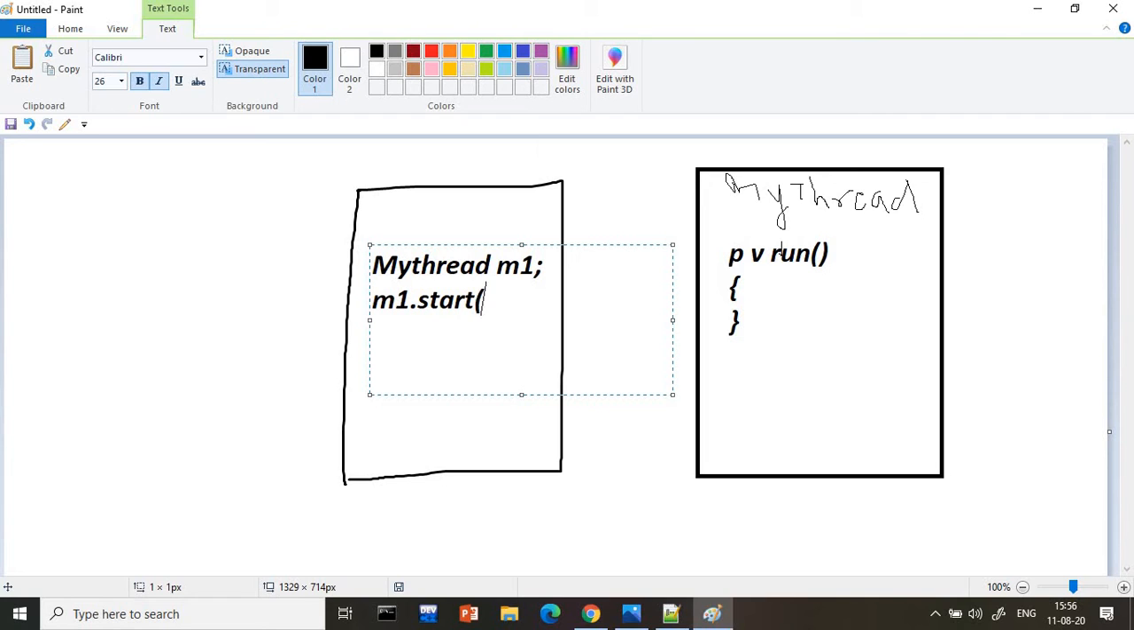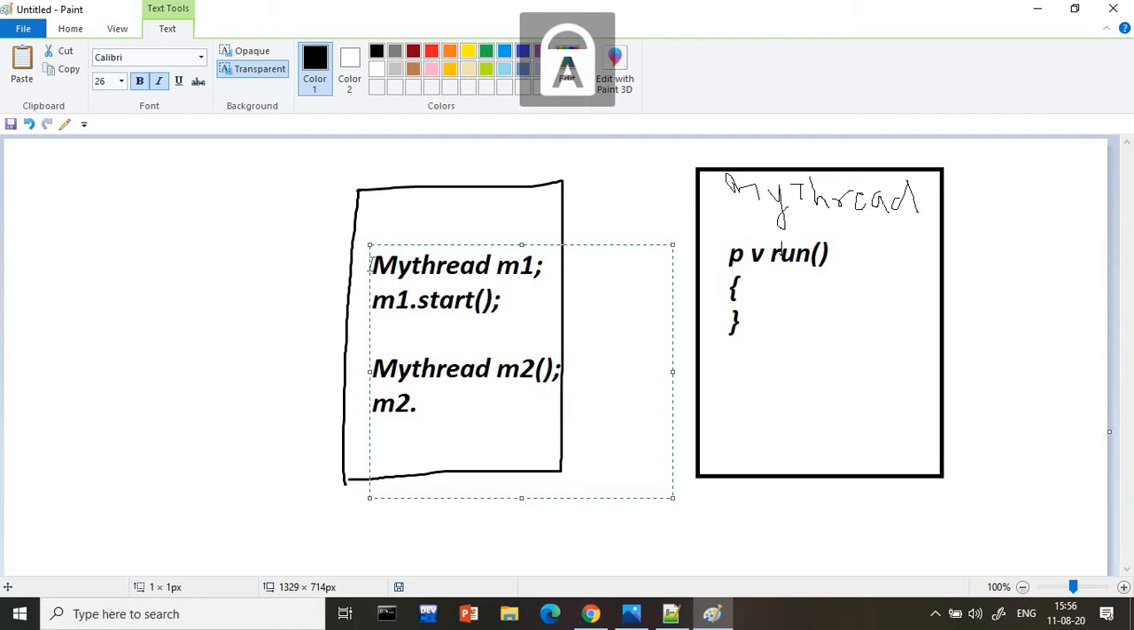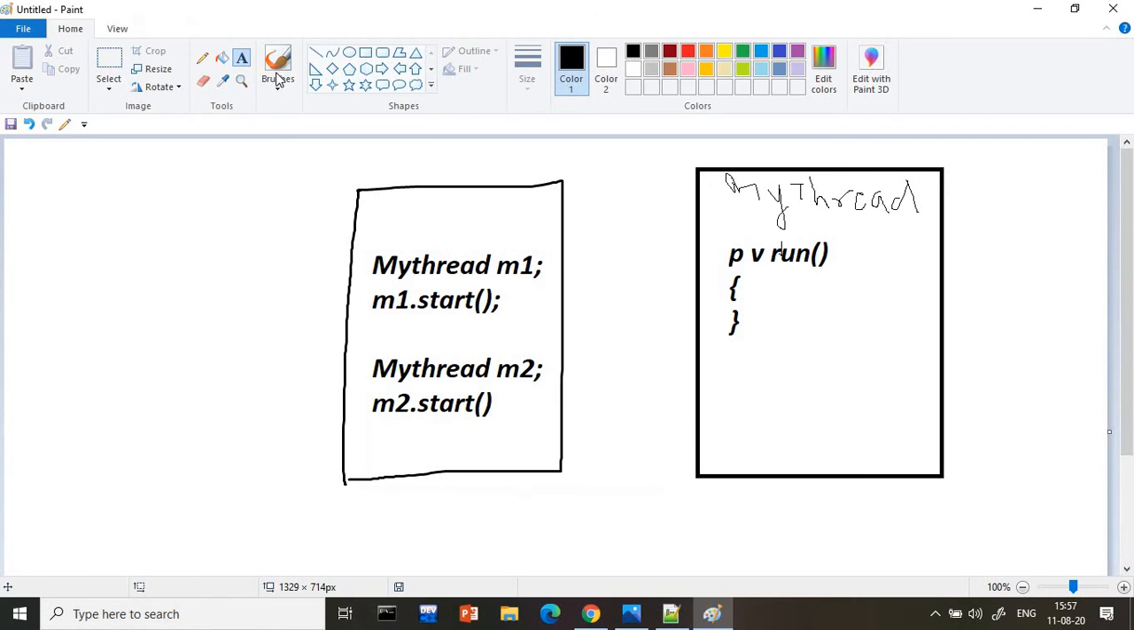I call it, and one thread is created successfully. No problem, I am creating one more thread, m2, and calling m2.start(). Now tell me, how many objects have we created here? Two objects are created, m1 and m2, and both are calling start, so the run method is called by both the objects.